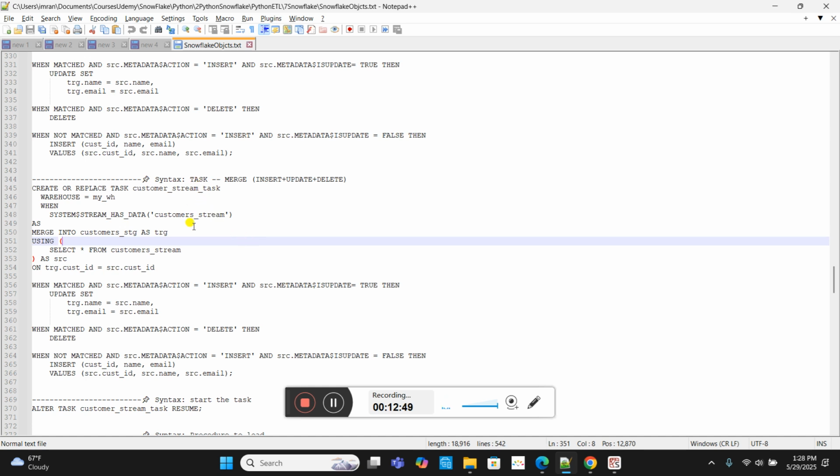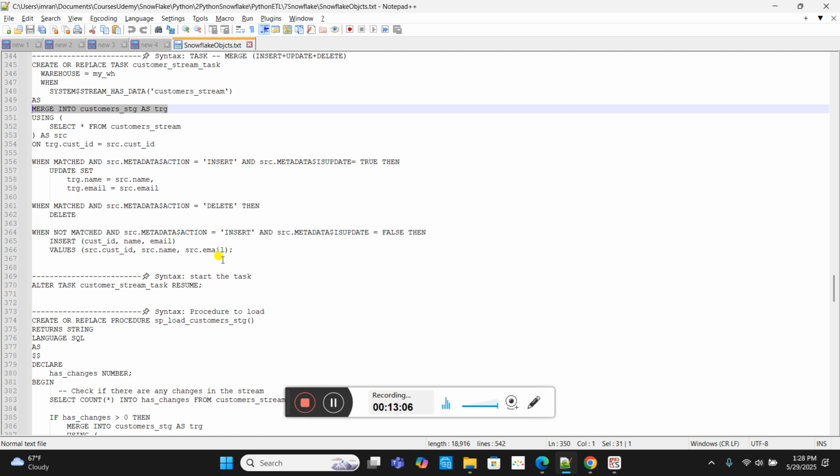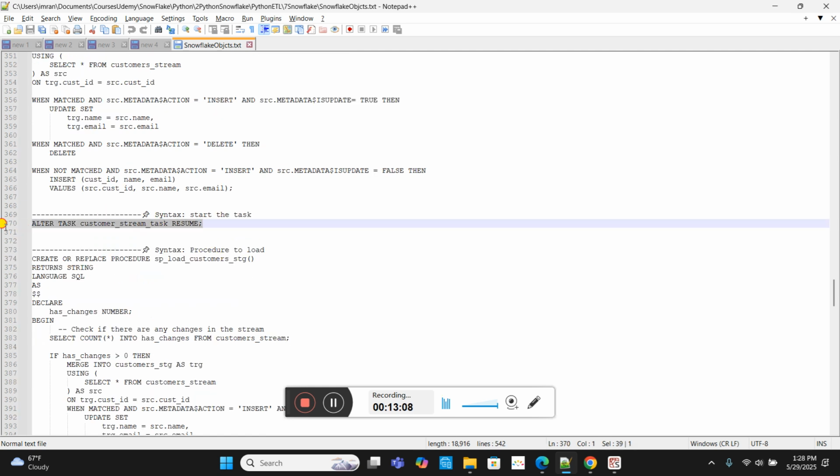Example: create a task to merge stream data. This task checks if the customer stream has changes, and if it does, it runs a merge into the target table. You can see the code in our conversation history. Then you start the task with, you can see the code in our conversation history. From then on, it runs automatically whenever there are changes in the stream.